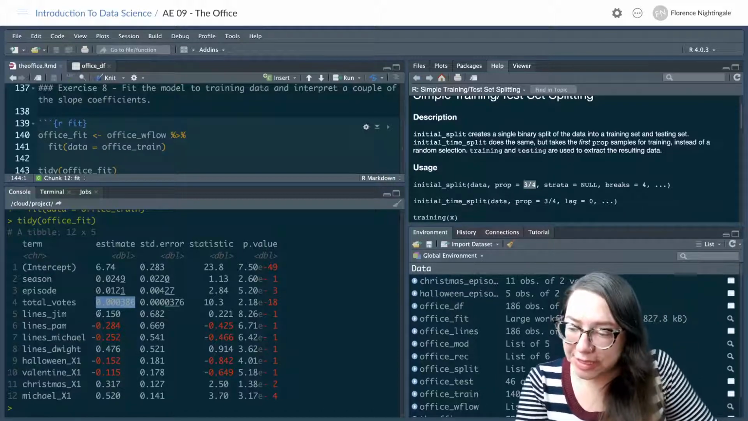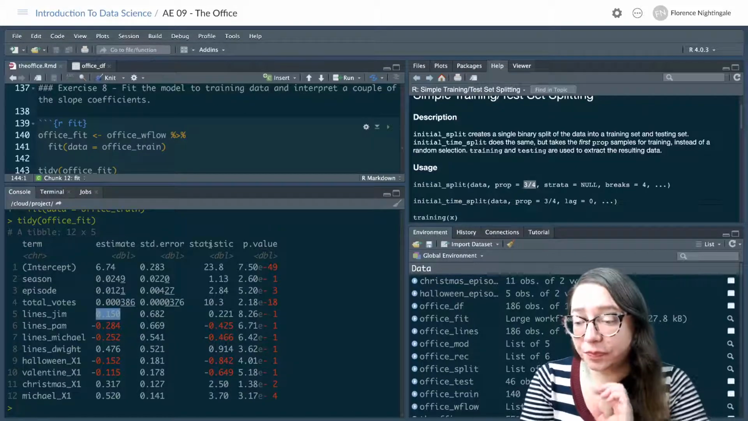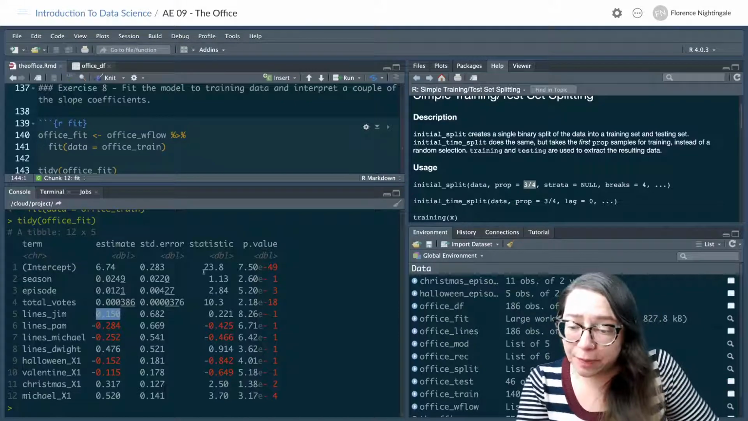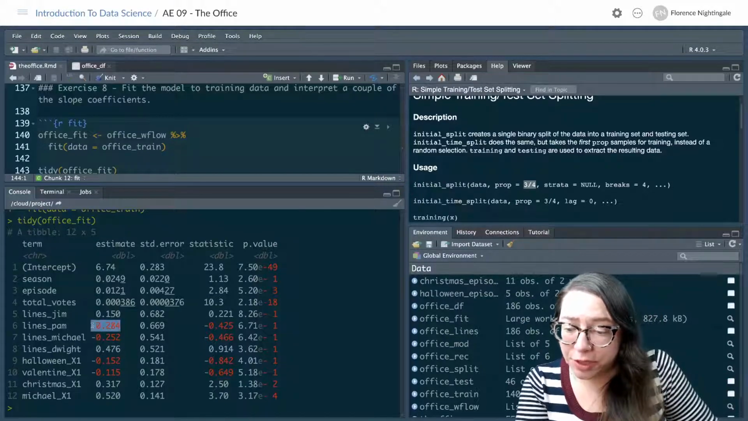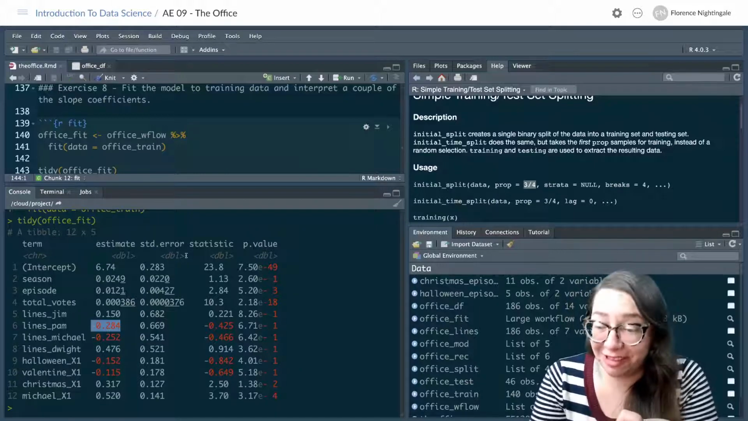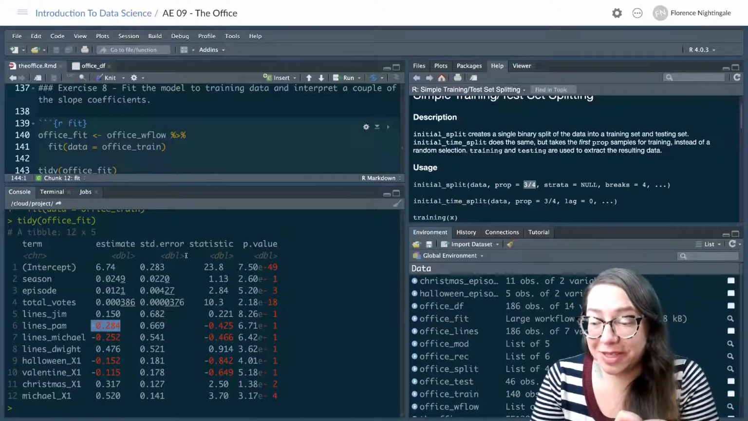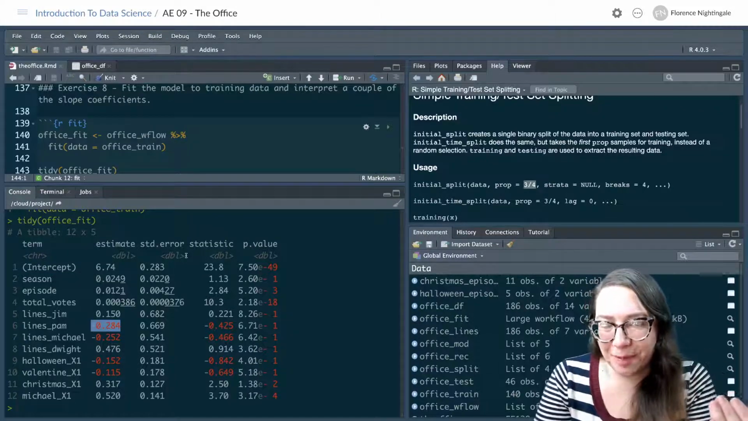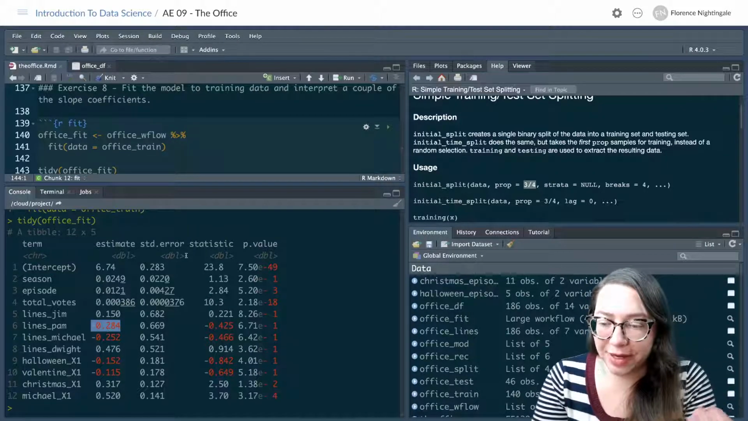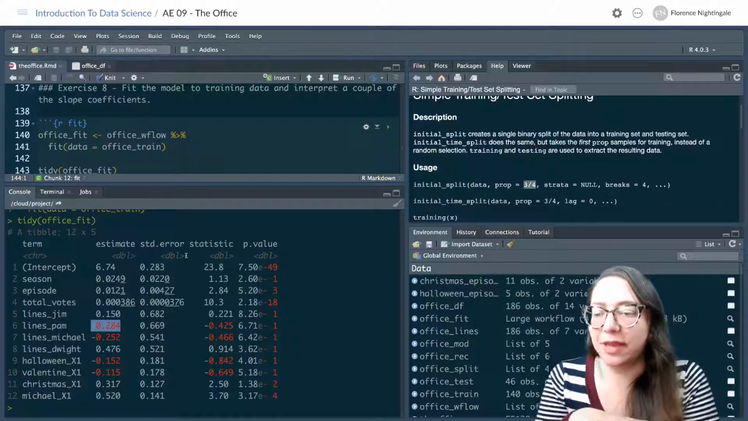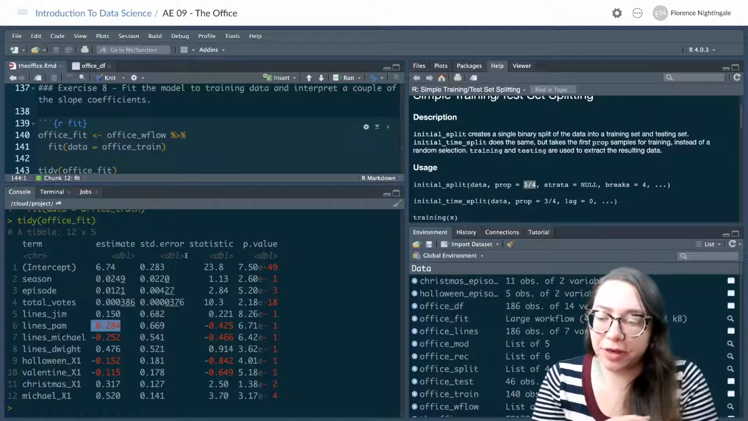Other things we're seeing, it looks like Lines Jim has a positive slope and Lines Pam has a negative slope. So there could be one of two things going on here. It could in fact be a real thing that episodes where Jim talks more are likely to get more highly rated on average, all else held constant. Remember, we're keeping everything else constant compared to if it was an episode where Pam talks more.